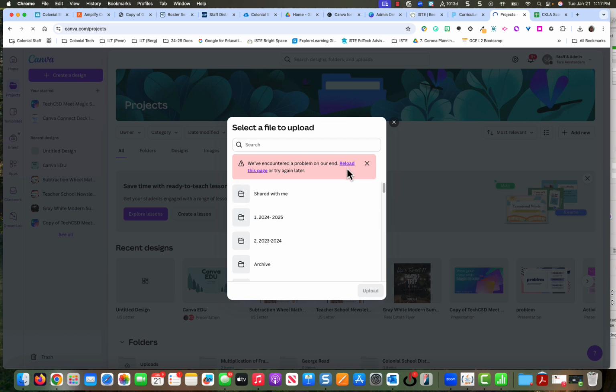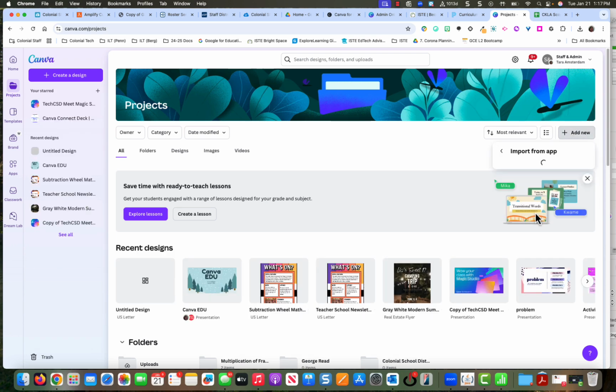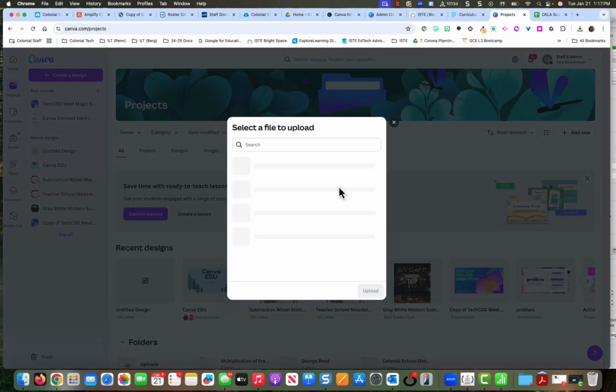Let me reload this page. We've encountered a problem, probably because I got a lot of stuff in my Google Drive. So import app, Google Drive.